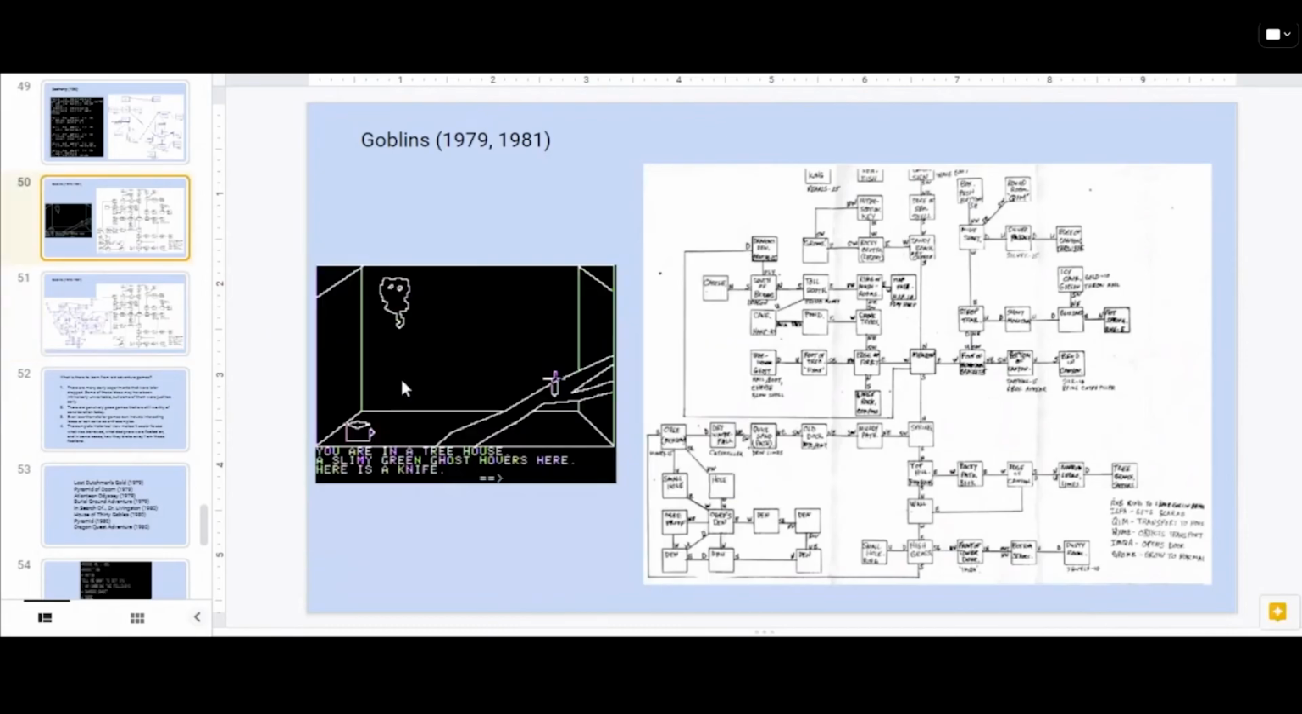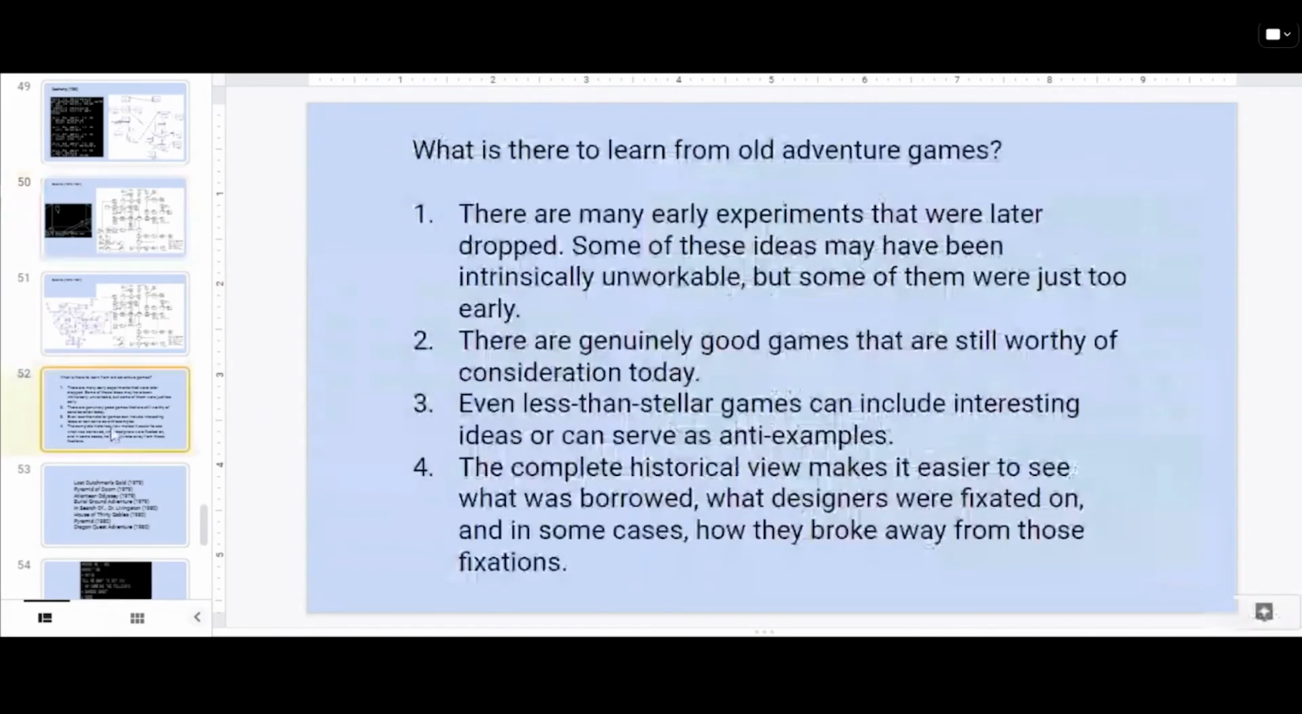And having a complete historical view makes it really easy to see what was borrowed, and what people got fixated on. And then also, are we fixated on anything now as game designers? Can you think through the same thing: what is it that we always put in our games that we don't have to?